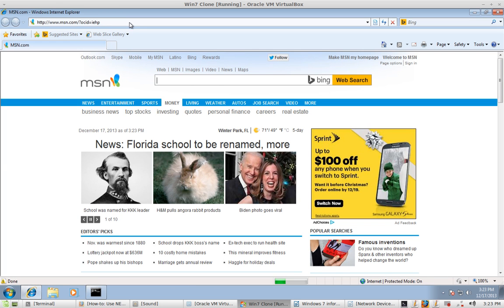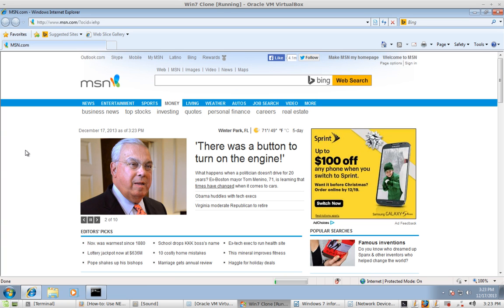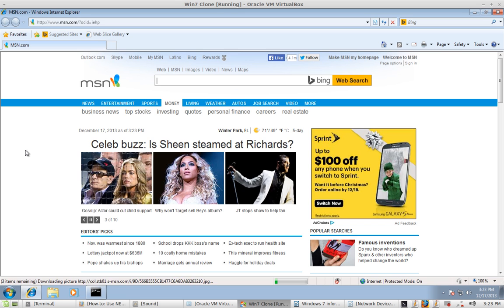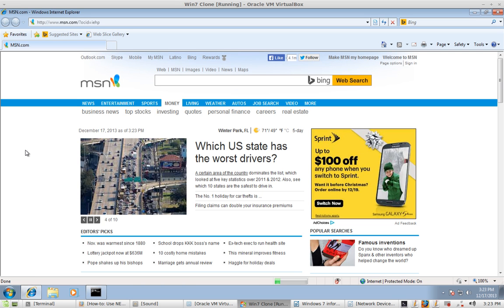Okay, now my home page on this browser is MSN. The host name of MSN is msn.com. The IP address that's attached to that host name is different.